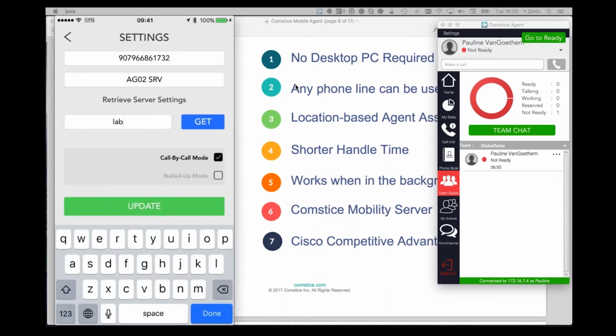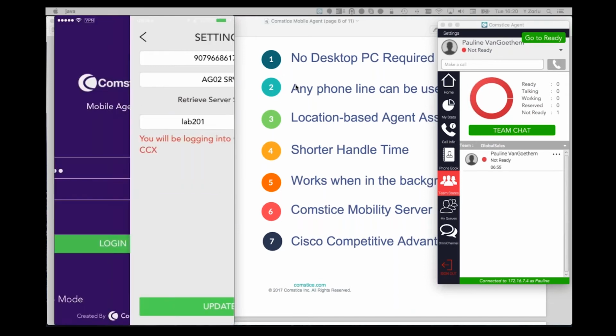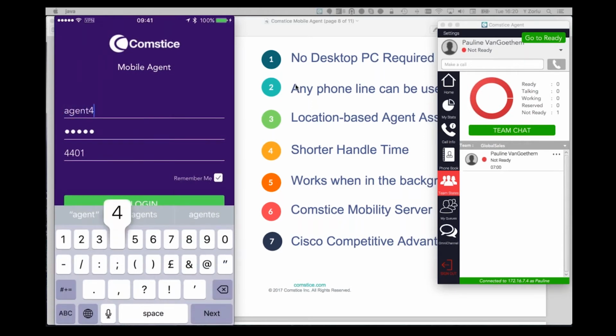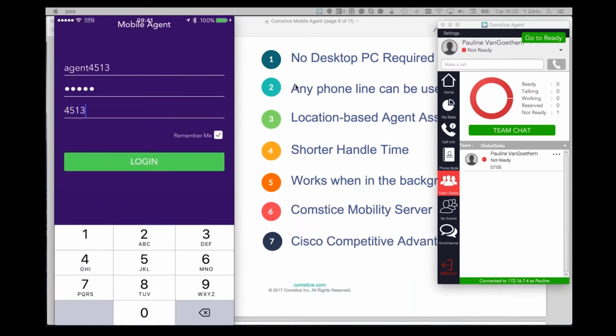So let's have a look at, for example, UCCX. So in UCCX, I've got an agent who is actually a supervisor as well. So let's see what it looks like.